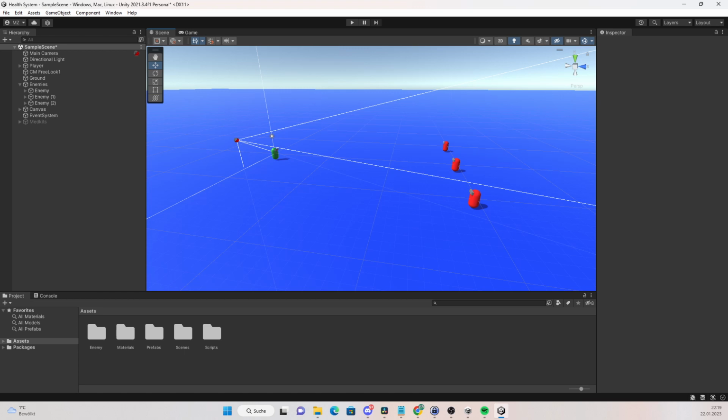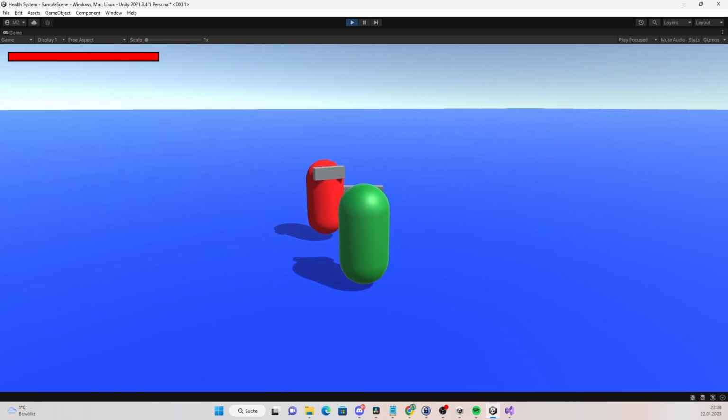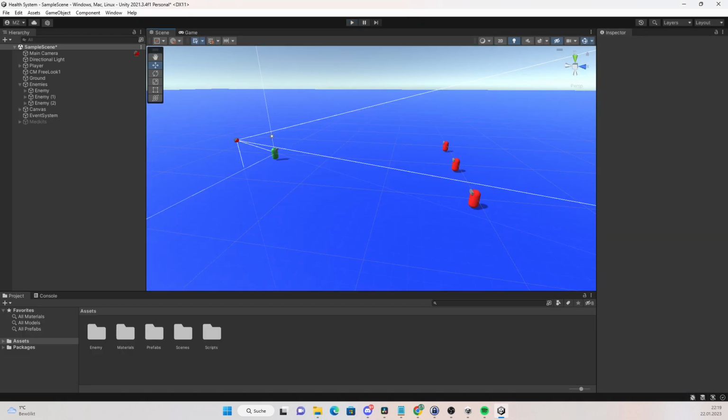Here, I have a simple scene setup. It has a player with a movement script and enemies which shoot at the player when he comes too close. If you want to use the scripts I use in this video, I will put them in the video description.